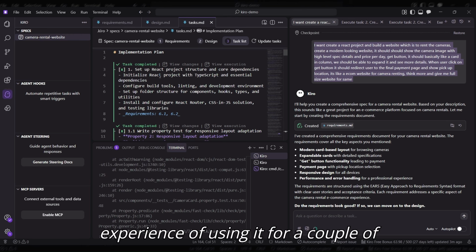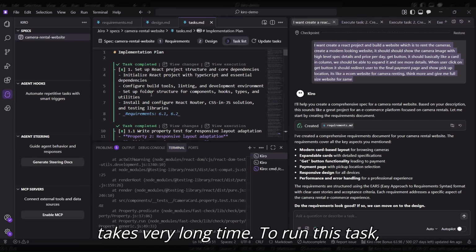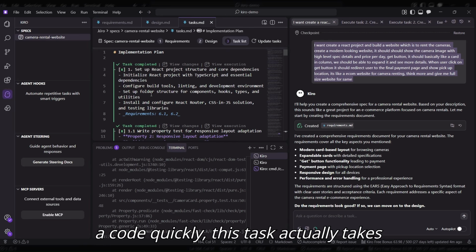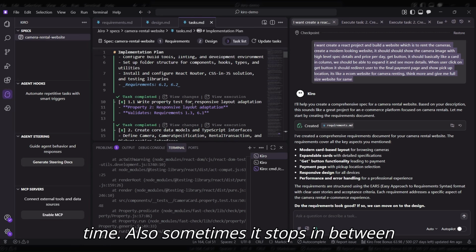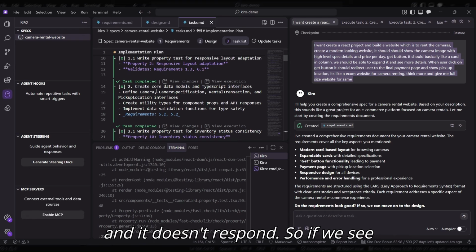With my experience of using it a couple of times, what I have noticed is it actually takes a very long time to run this task. Unlike Cursor, which can create code quickly, this task actually takes time. Also, sometimes it stops in between and doesn't respond.